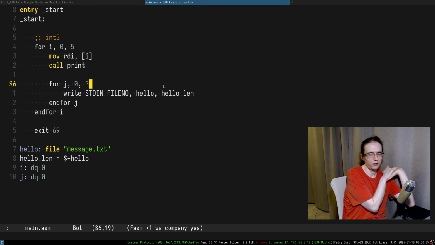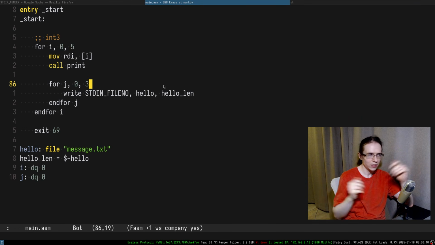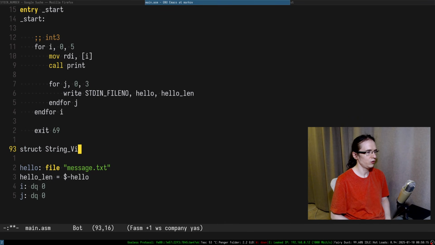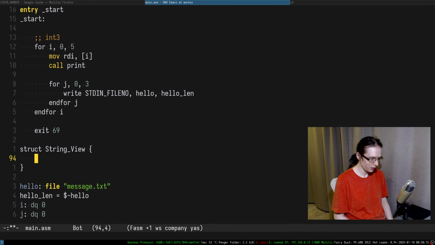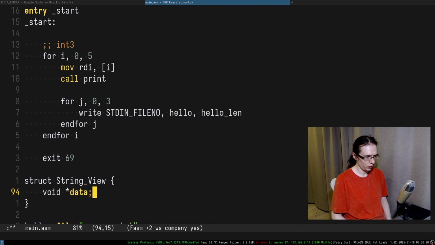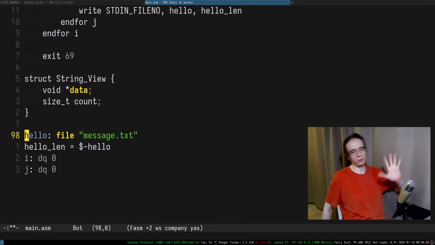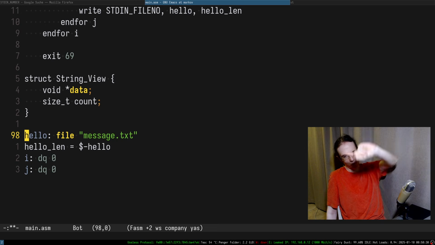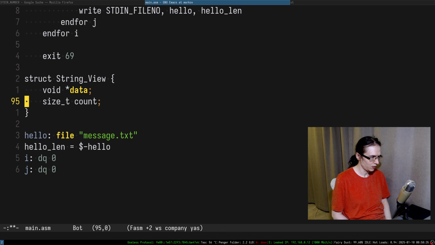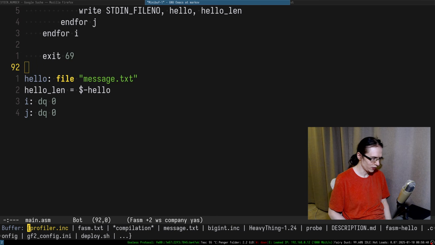So when I'm parsing files, I like to have an abstraction which is called string view, right? Which is essentially a structure. So structure string view, and what this structure contains is essentially the pointer to the data and the size of the string view, so some sort of a count. And I do remember that FASM supported structures one way or another. So let's actually take a look at that.